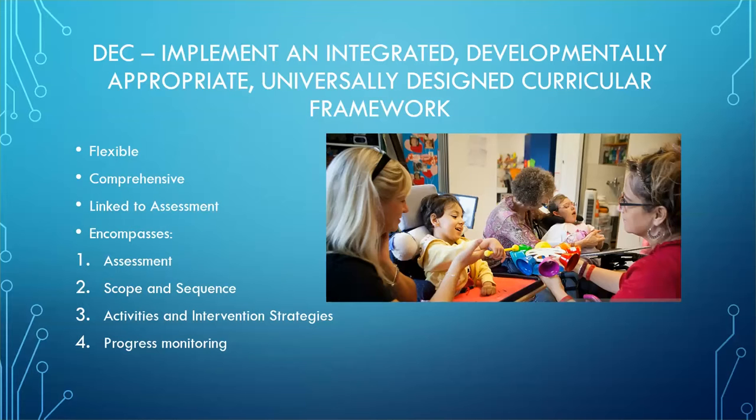The Division for Early Childhood of the Council for Exceptional Children recommends the following. To benefit all children, including those with disabilities and developmental delays, it is important to implement an integrated, developmentally appropriate, universally designed curriculum framework that is flexible, comprehensive, and linked to assessment and program evaluation activities. Such a curriculum framework can help ensure successful access, which in turn facilitates participation and learning of all children and families regardless of need, ability, or background.